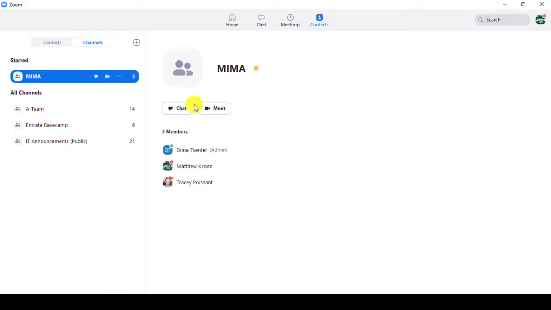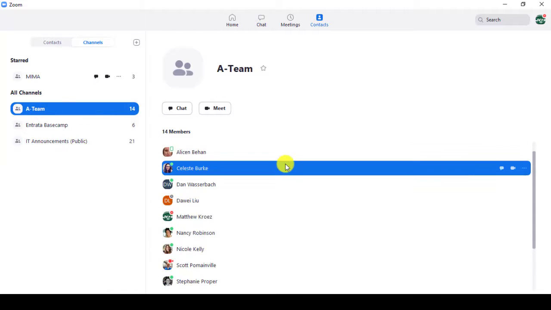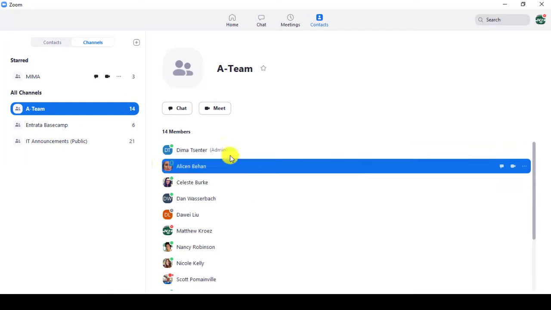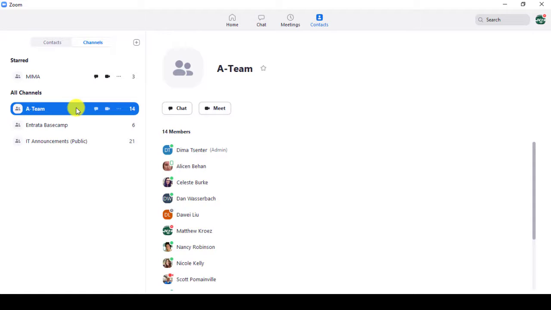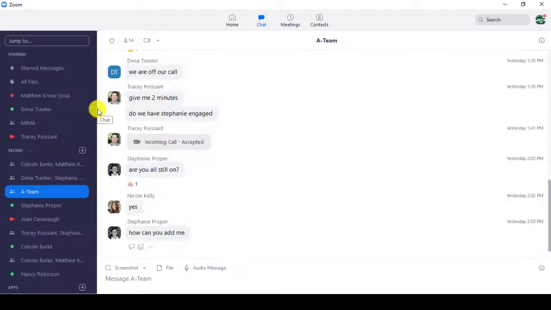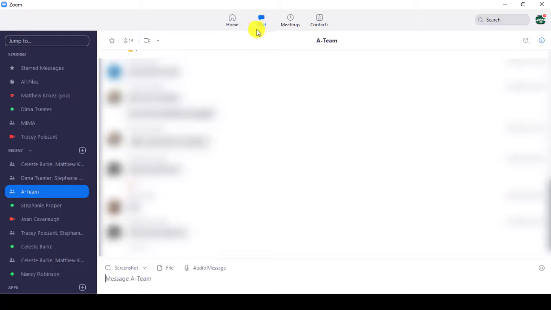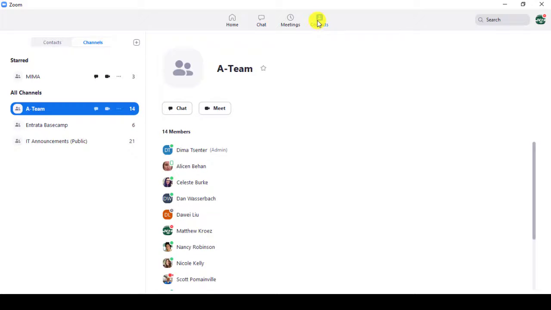So now if we head back to Contacts, under all these other channels here, you can obviously look at the members of each channel that you have here, and you have a couple different options that you can take action with right from this section. You can have a chat option here that you can click that will bring you to your chat display where you can start chatting with this channel. You have a video or a meet with video button where you can start a meeting with the video.